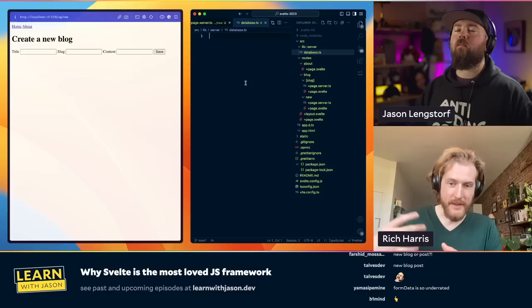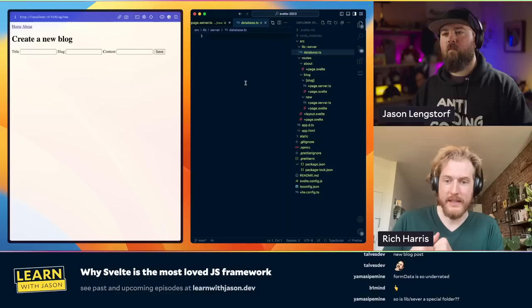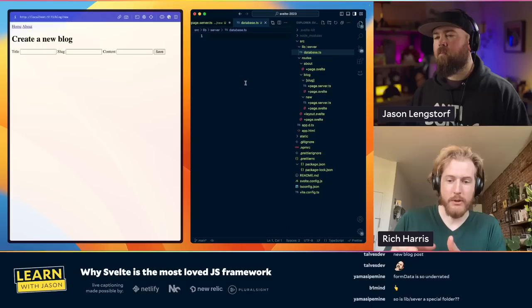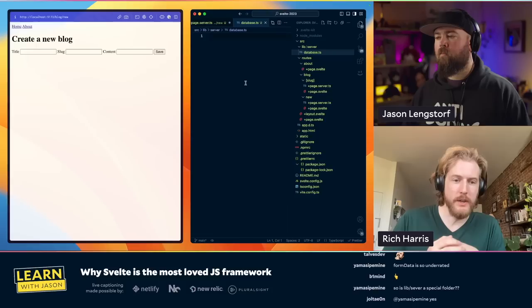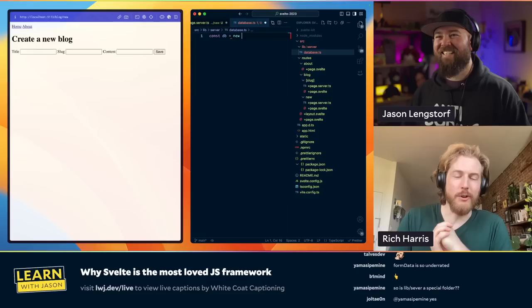So this allows us to make sure that you're not accidentally leaking secret environment variables and things like that. It makes sure that you're not accidentally including code in your client-side bundle unnecessarily, which is going to blow things up. It's just a safeguard that you can't break. So inside here, we could do const db equals new Map, or const blogs equals new Map, or whatever. Yes, yes.